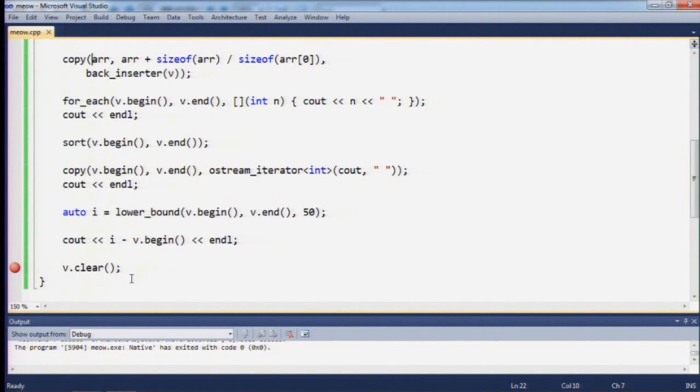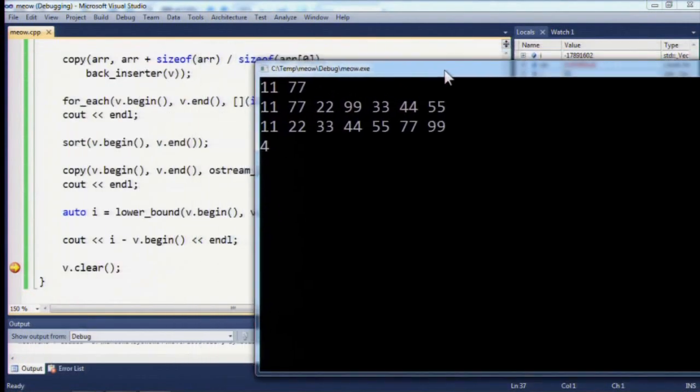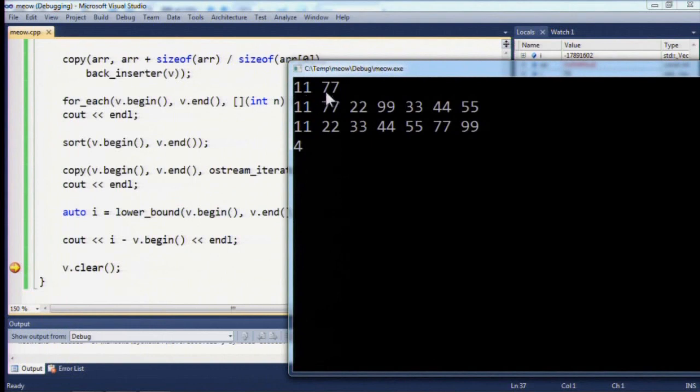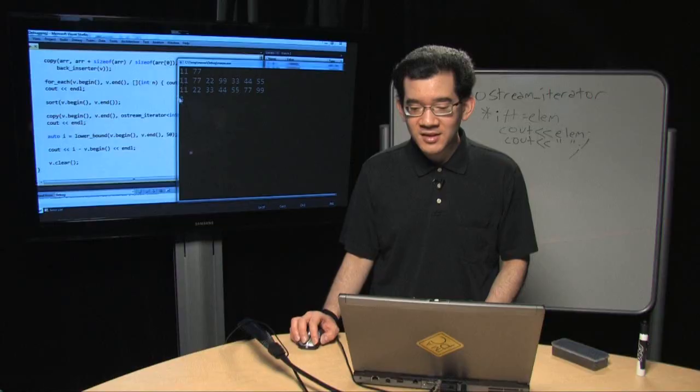And then if I execute this, let's see what this returns. My vector started off with 11 and 77. Then I did that copy to back inserter, tacked on that array. And then I sorted it, so I get it in sorted order. And then I searched for 50 within the sequence. And what this returned is index 4. So there's a lot going on here. Let's look at what this is doing.